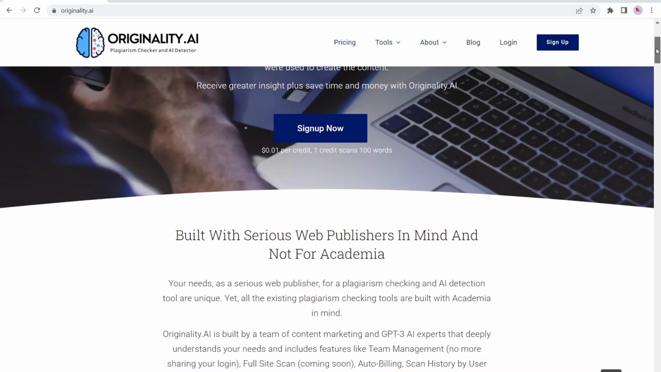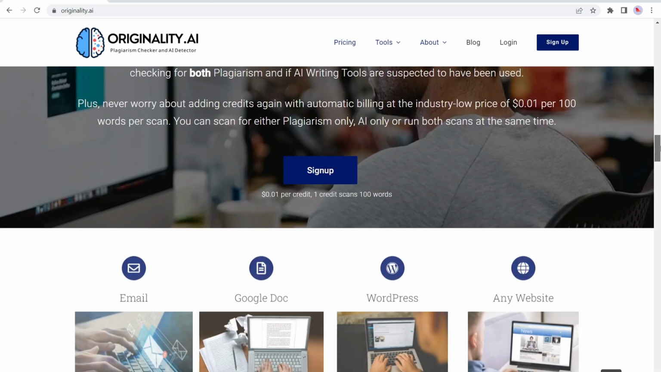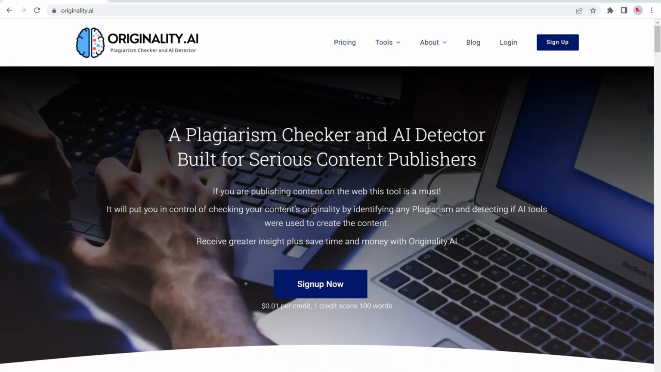Google wants content that's written by people who know what they're talking about, not spun content created by an AI algorithm. And so it's fine, in my opinion, to use AI tools to help you create content, but not to rely on it 100%. Anyways, it costs 1 cent per credit. 1 credit scans 1,000 words.